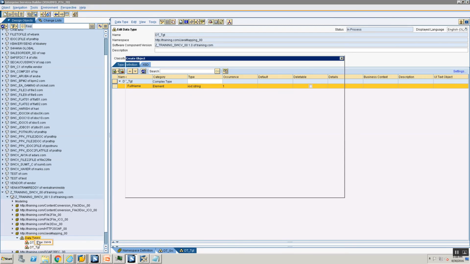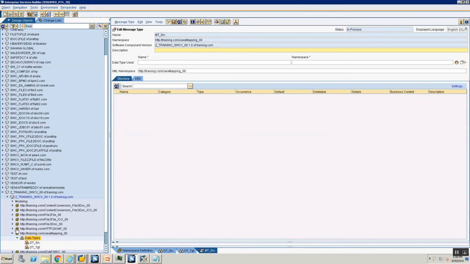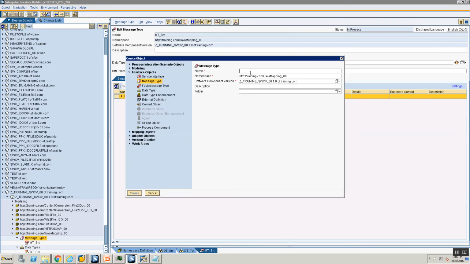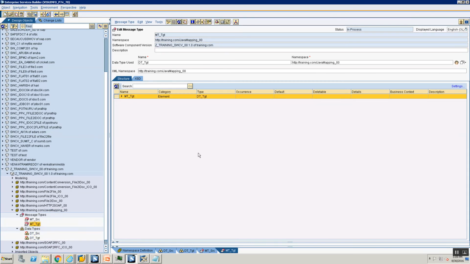Next, let's create message types. Empty underscore src. I'll drag this guy here, and then I'm creating another message type, empty underscore tgt. I'm dragging this guy here and putting him here. My data type is created and my two message types are created.